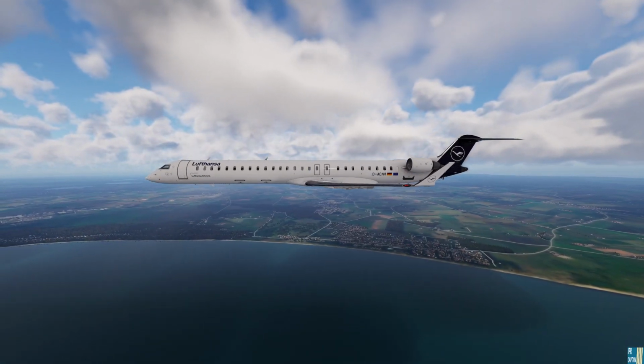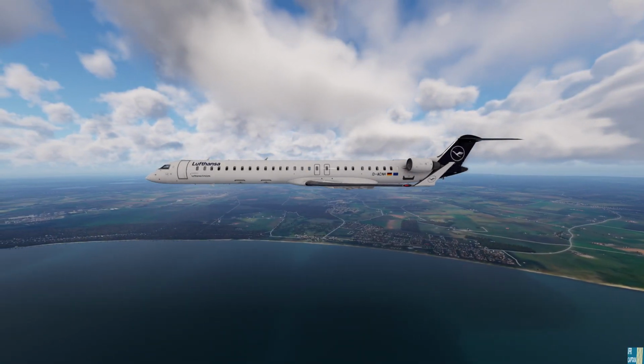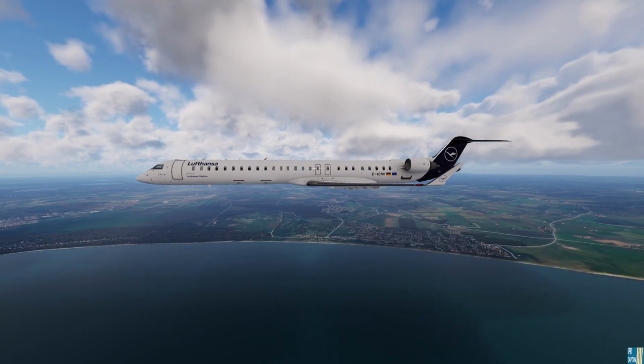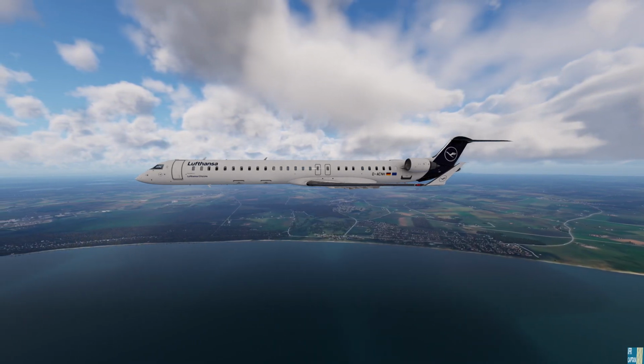Shamrock 123, climb to flight level 230. Climb flight level 230, Shamrock 123.